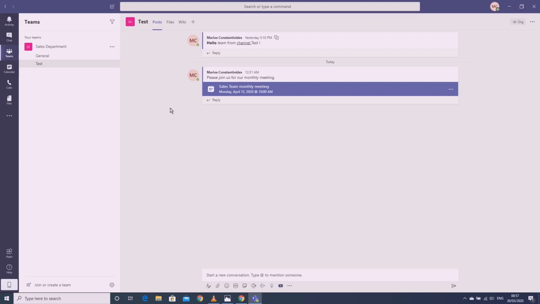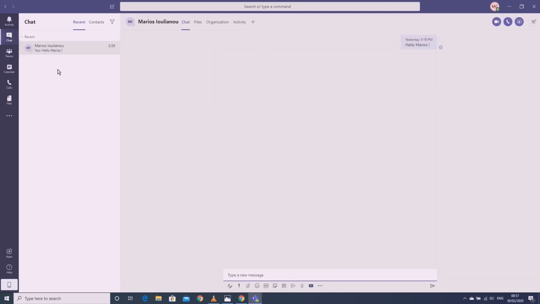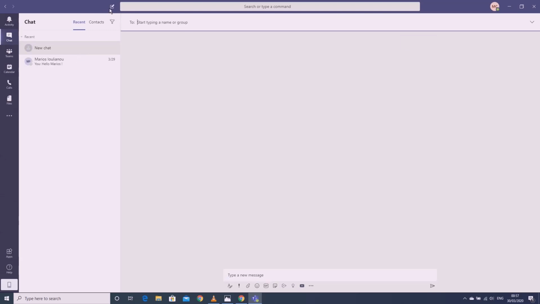The next feature we'll see is the chat. You can start a one-on-one chat or a group chat the same way. You can find the chat tab on the left side. If you want to start a one-on-one chat, select new chat on the top of your chat list, and type the name of the person you want to text. Now compose your message in the box at the bottom of the chat.